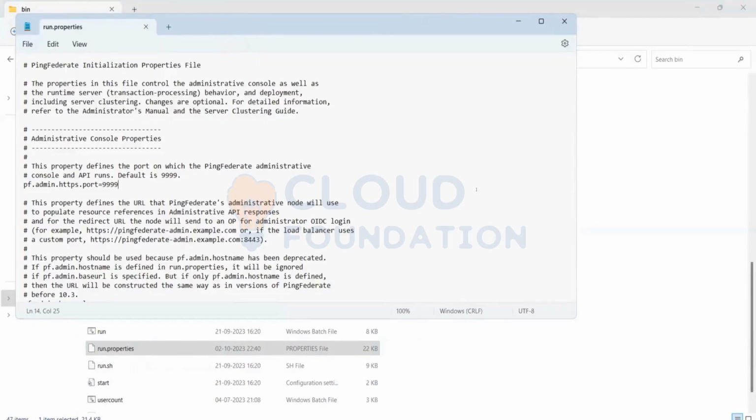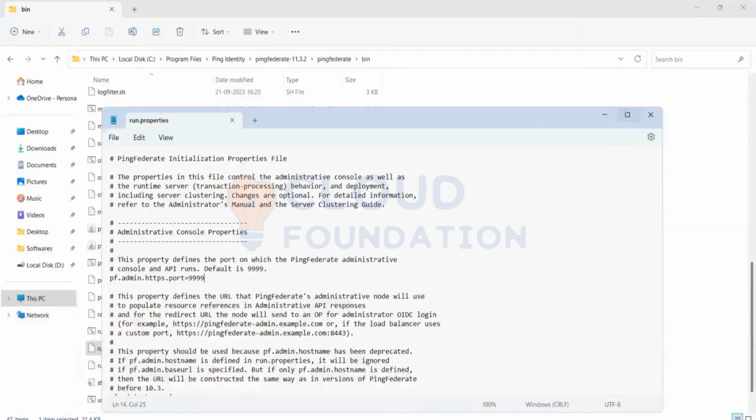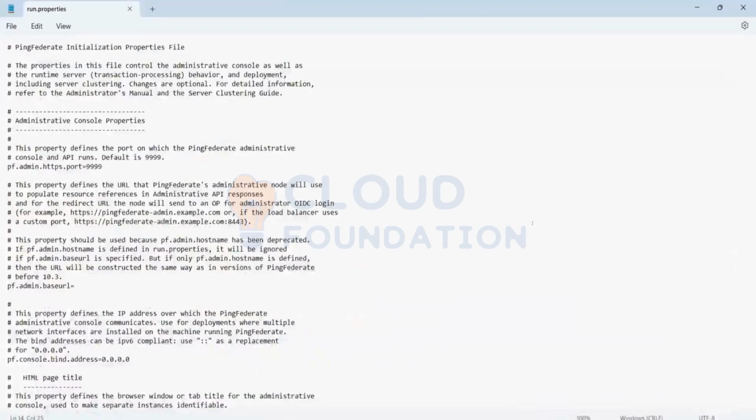Maximize it. This is where we are able to do the changes. If you could see, in the administrator console properties, at the top there is pf.admin. The cursor is there in one line, right? In that line, you can see the admin port number, double line. As I already mentioned, the admin port number is double line, right? If you want to change the port number, you can change it here. The default port number is double line.